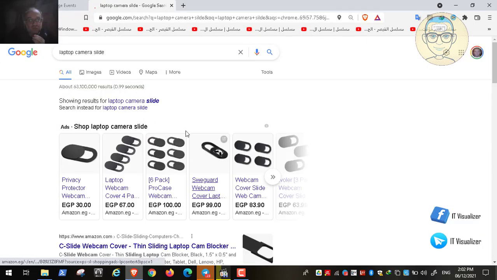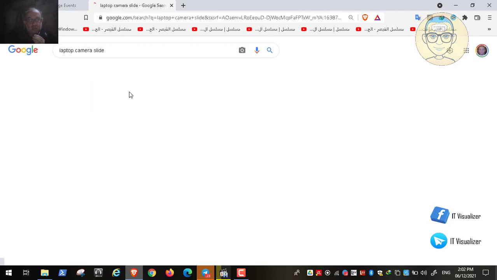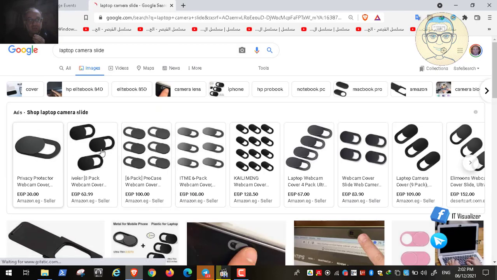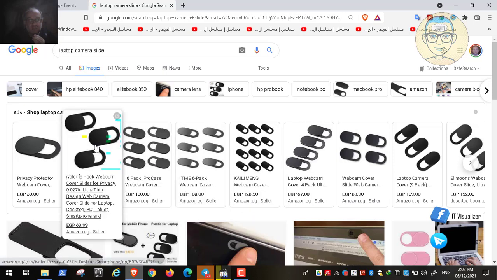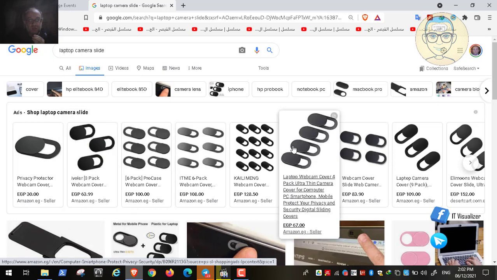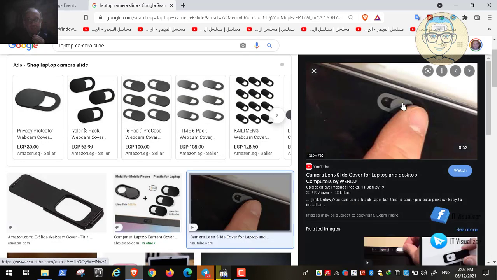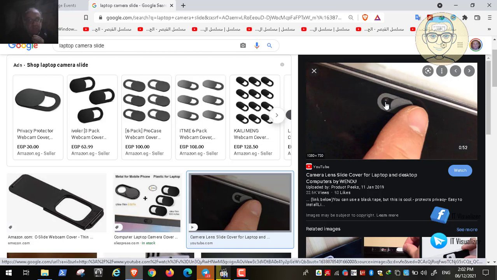So here we can see this is a laptop camera slide. This is the cover, the kind of cover that we are asking about, to put on the camera while not in use. Here you go, this is one, we can see it like this. To have a laptop and to have a cover on it to close it, or to slide it to close it. I think my laptop doesn't have one like this. I have a Lenovo, but I don't have something like this. You can buy it. So this is one of the recommendations, to have a slide on your camera.